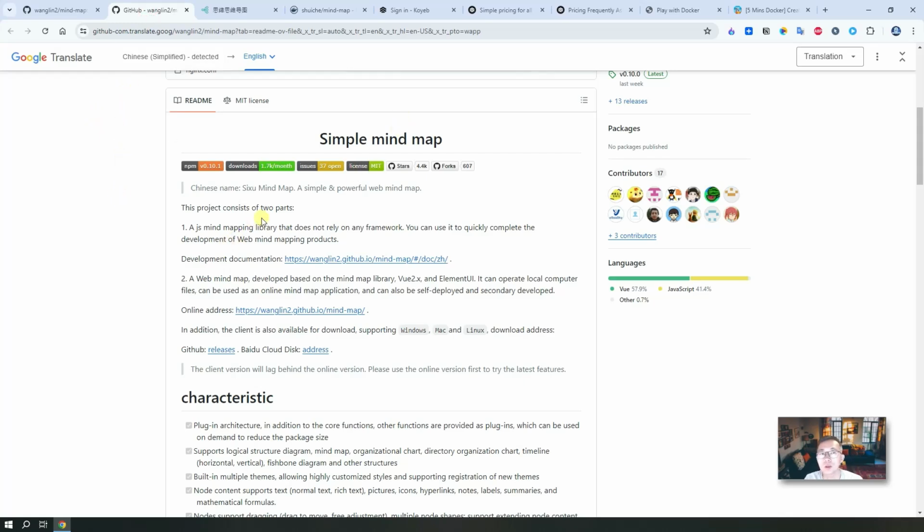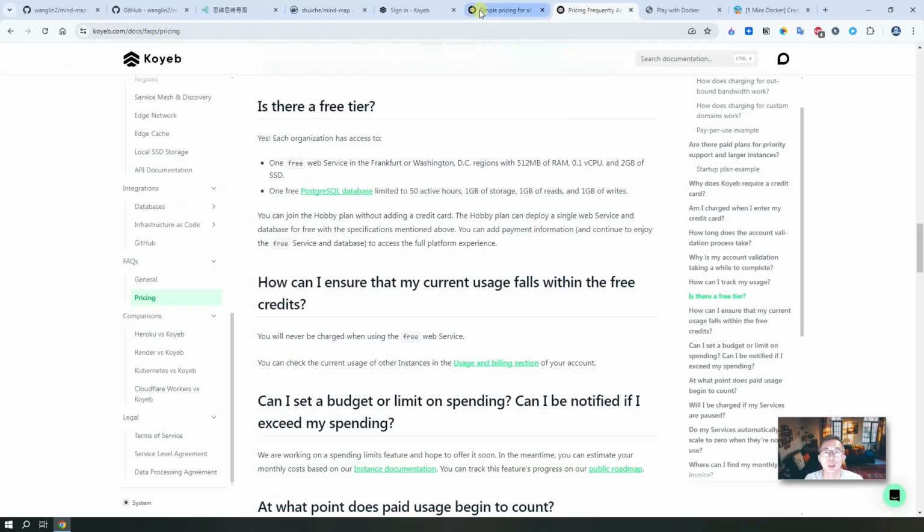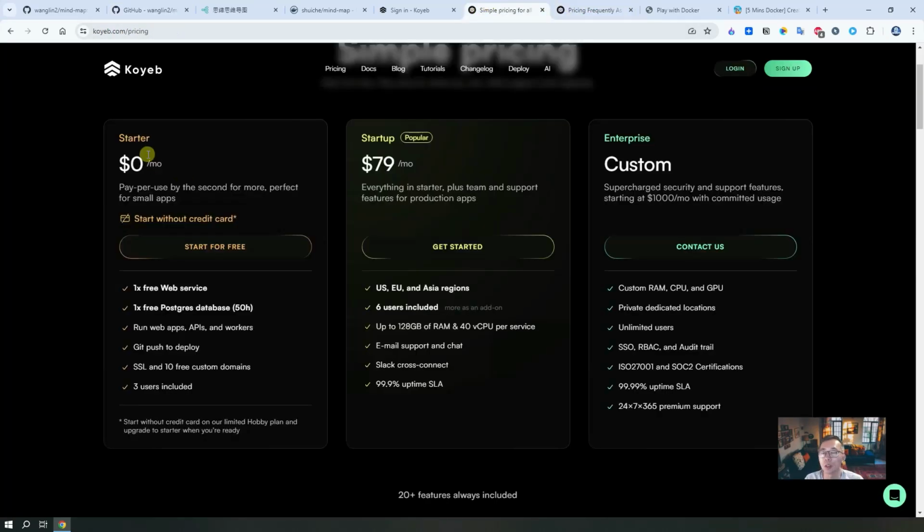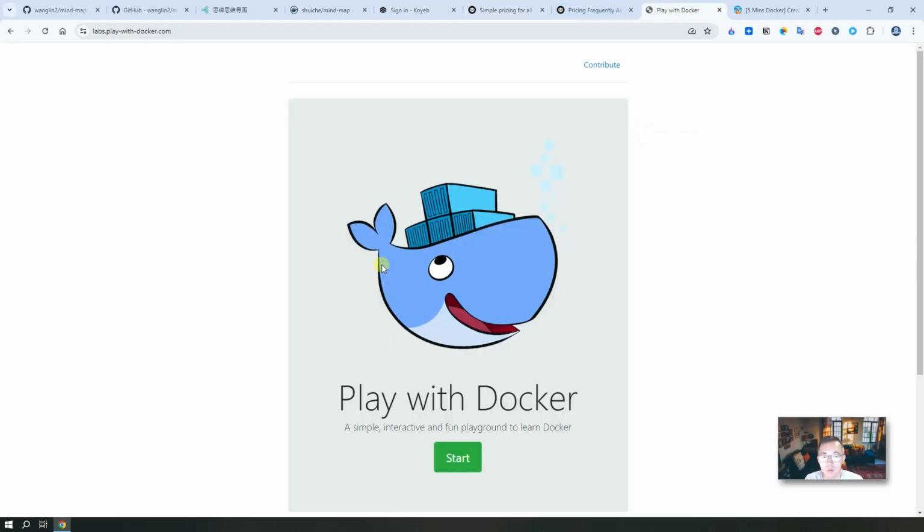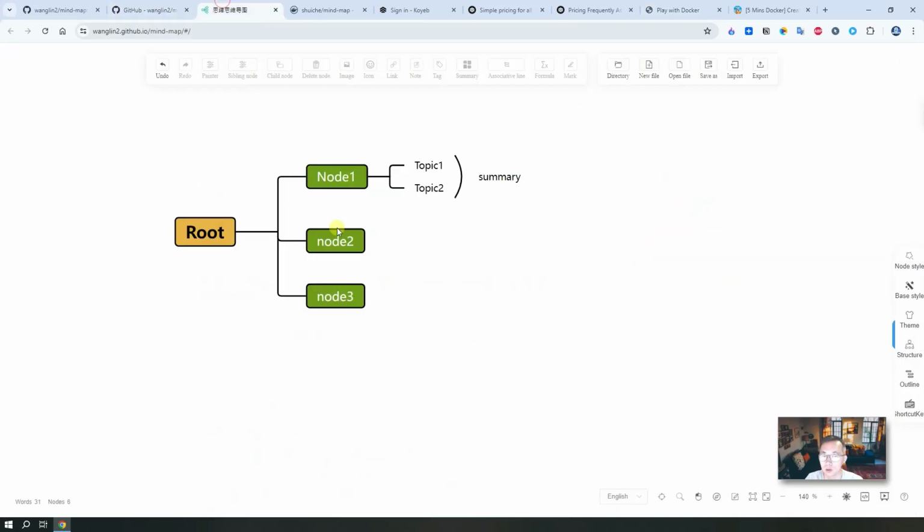The deployment is simple and easy because we are gonna use Docker, and we're gonna use some free service like Koyeb to deploy it. There's a free tier, and the starter plan is free as well. We're gonna also try it in Play with Docker to see how it looks. Eventually, in a couple of minutes, we're gonna have our own MindMap website, just like the one I'm showing here. So now let's start.